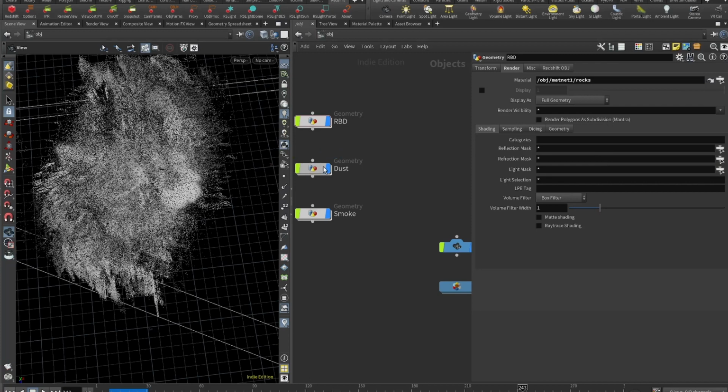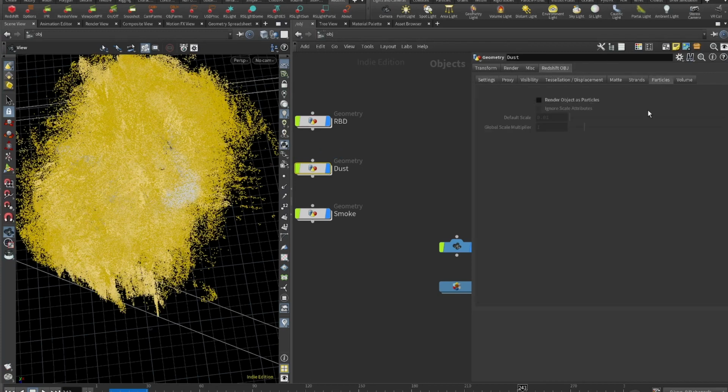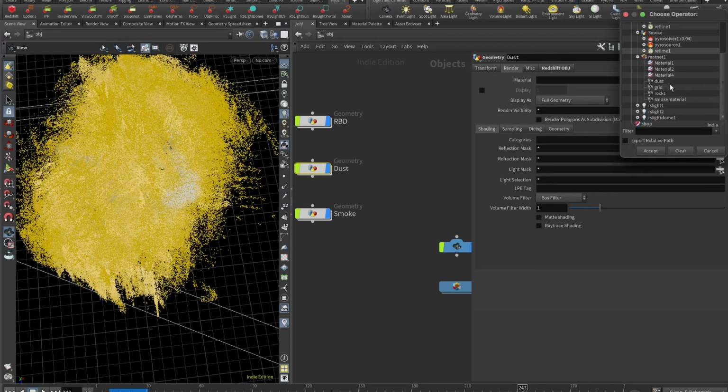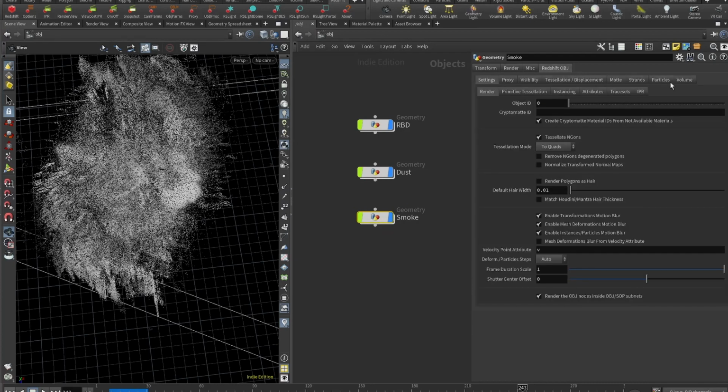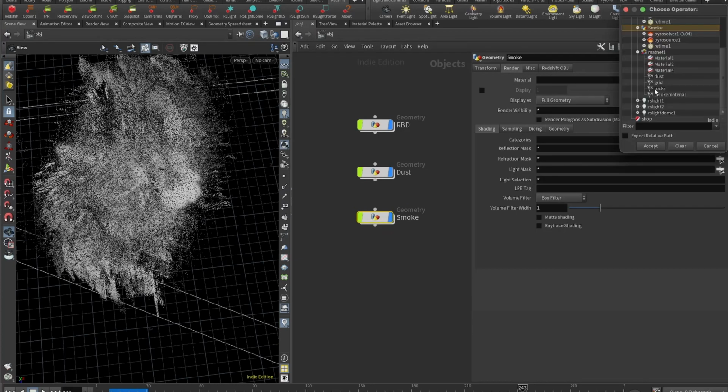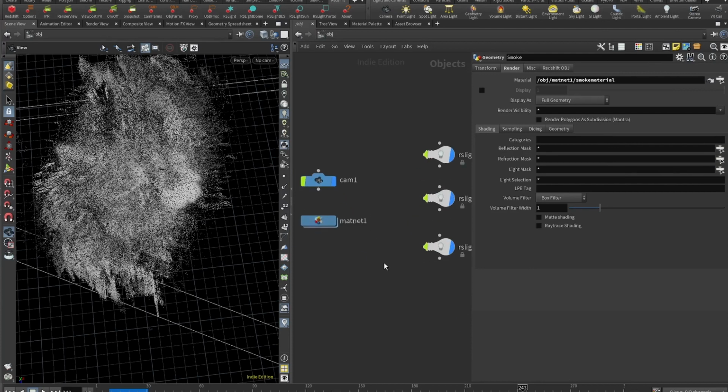RBD, or the rock material dust, is of course the particles, render object as particles with a global scale multiplier at 1, and with the material that's called dust. And this is the smoke material, and we will talk about it later. So render as smoke. Alrighty, cool.